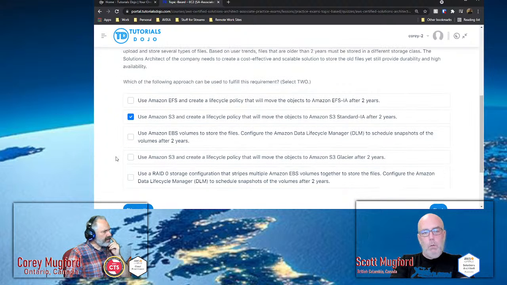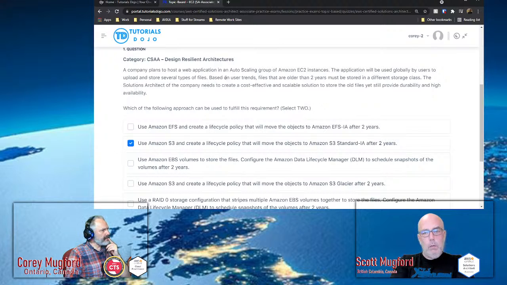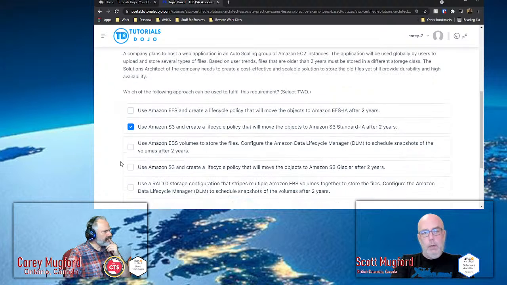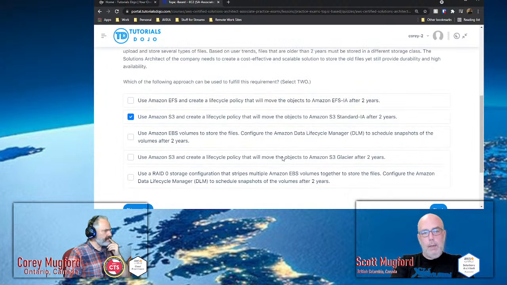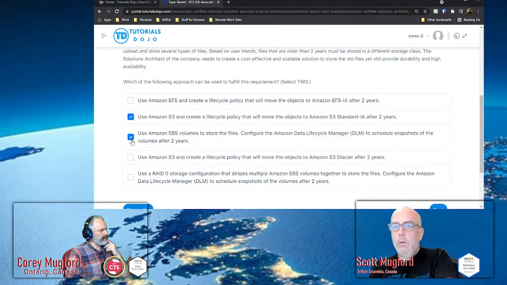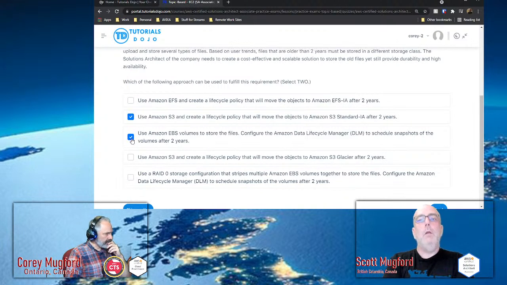And scalable. Don't forget. Yeah, the EFS IA I don't think is a thing unless that's changed. EFS is just elastic file system, so I don't think that's it. The EBS volume ones now that schedule snapshots. To schedule snapshots of the volumes after 2 years, data lifecycle manager. That's a long time to wait for a snapshot. Store the file. It'll work though.